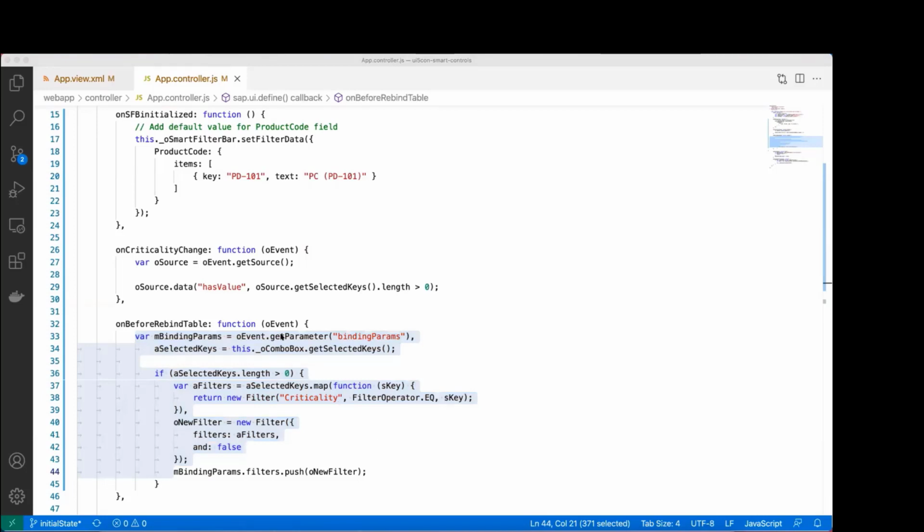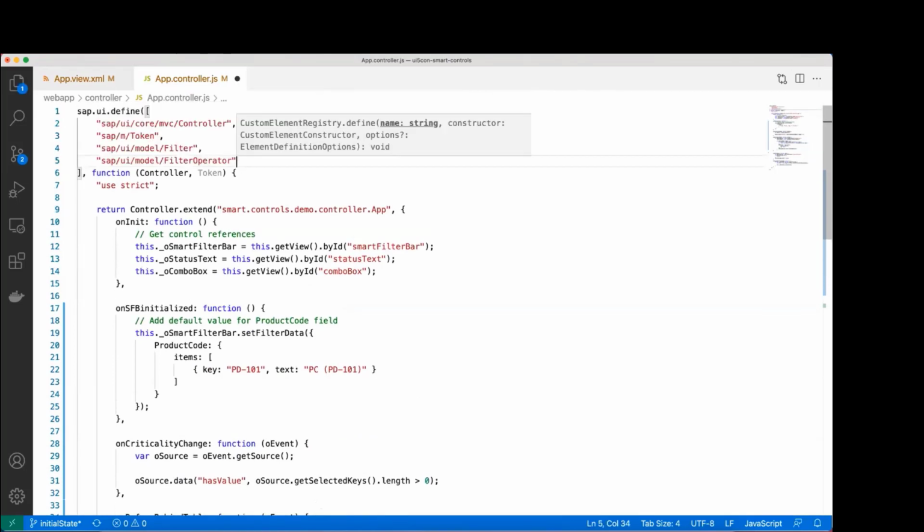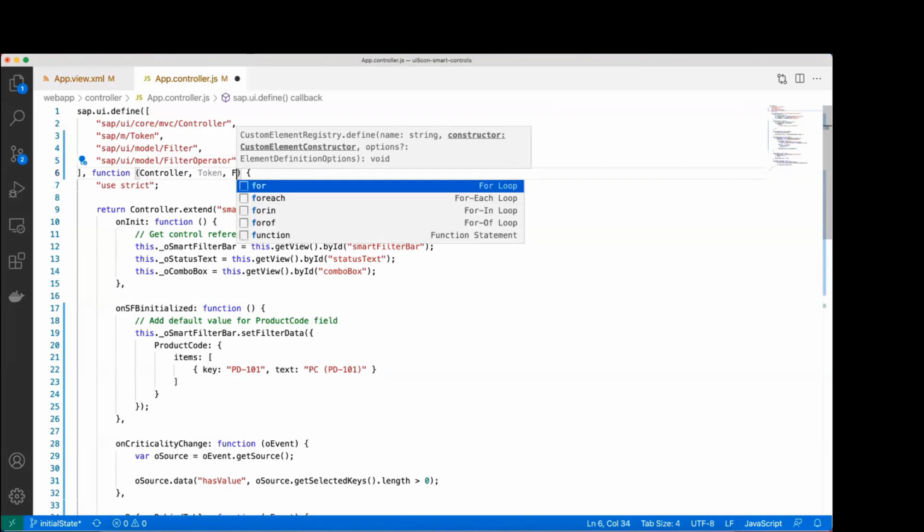The event returns a parameter which is called bindingParams, and it has a property filters, which is an array. And there we should add all our custom filters. And how we do this, we just get selected keys from the combo box for each of them and create a new filter for every selected item. Of course, we need to add Filter and FilterOperator as our dependencies since we're using them.